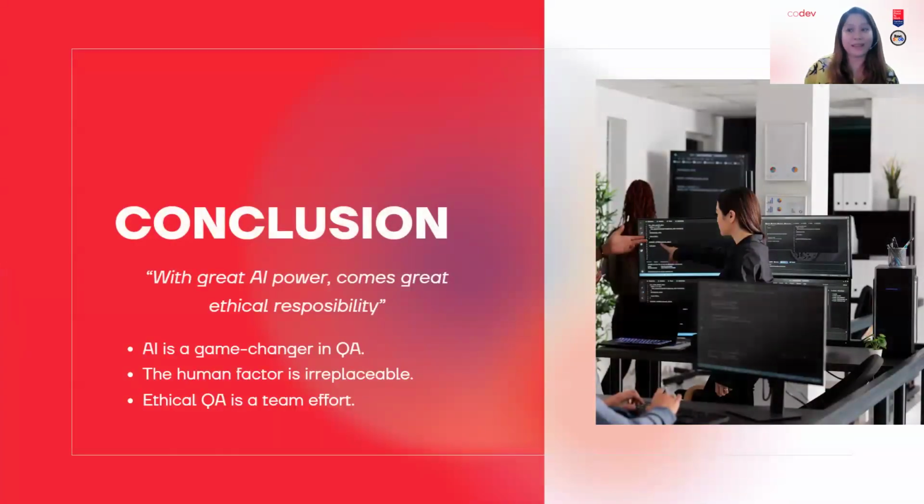So in conclusion, to copy something from our favorite Avenger, with great AI power comes great ethical responsibility. So ethical QA is the key to unlock the full potential of AI in a responsible way. So there is no denying that AI is a game changer in quality assurance. But as I've said, we have to be responsible.